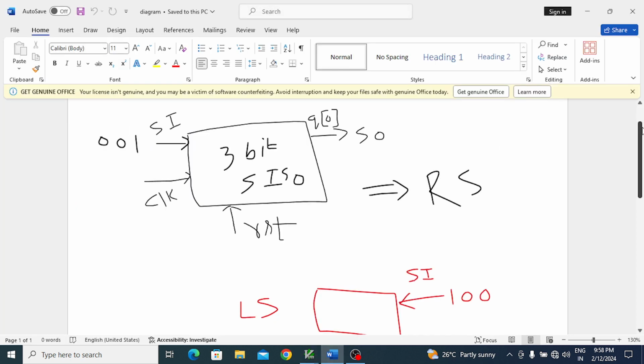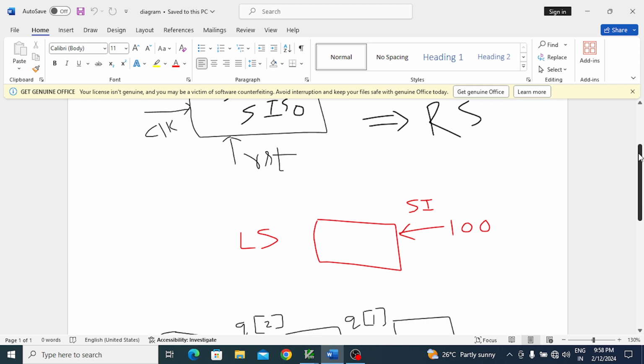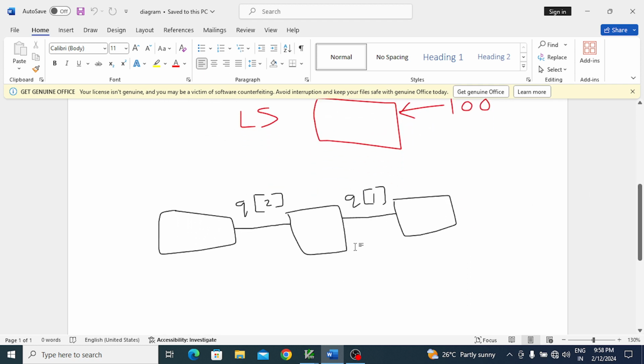Suppose if I see the detailed diagram of this serial in, serial out shift register, I explained in the digital concept. First you have to watch that lecture, then come to this. Here I am explaining very briefly. Suppose if it is a 3-bit register, there will be 3 D flip-flops. So here I am applying my serial in. So that serial in will go to Q2, and this Q2 will go to Q1, and this Q1 will go to serial out. Like the data is shifting.